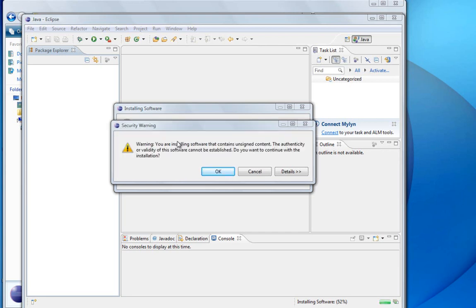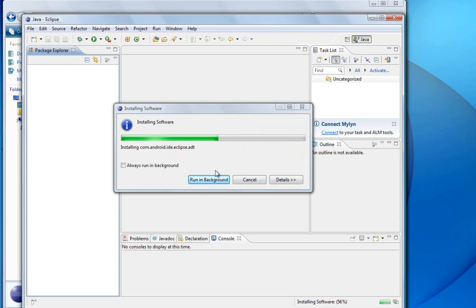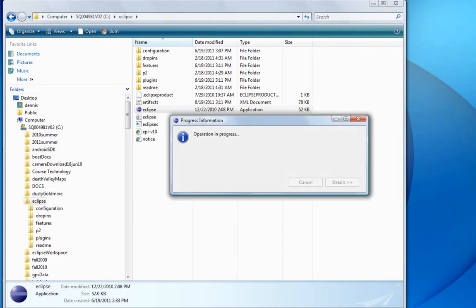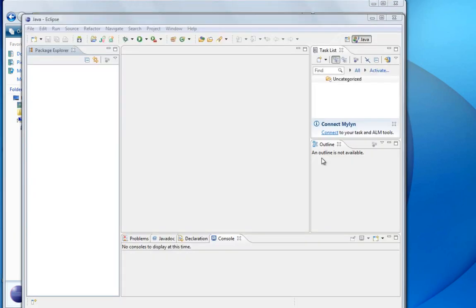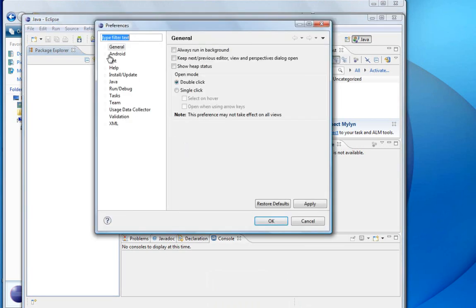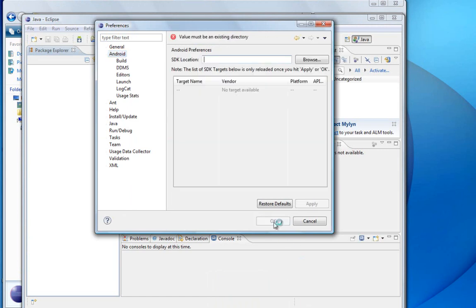If you get this warning, just say yes. That's okay. When asked to restart, that's fine. Go ahead and restart it. Now we have to tell Eclipse where our Android SDK is. So to do that, Window, Preferences, Android, and SDK location.